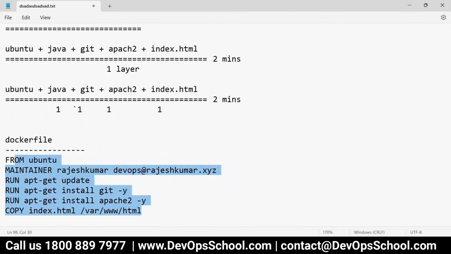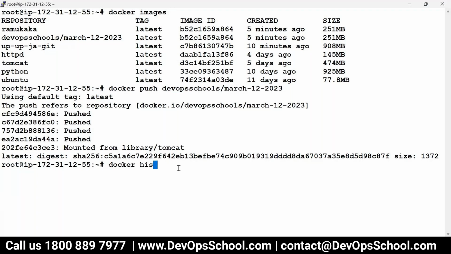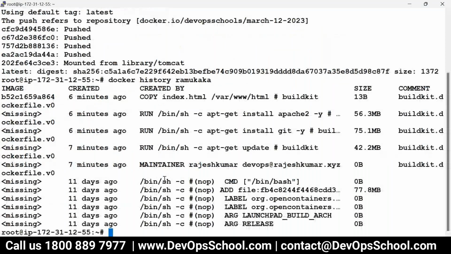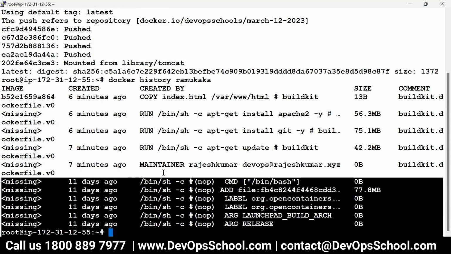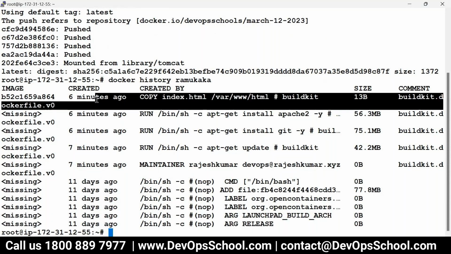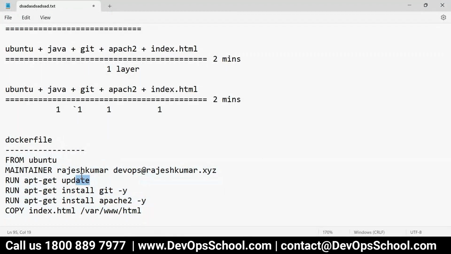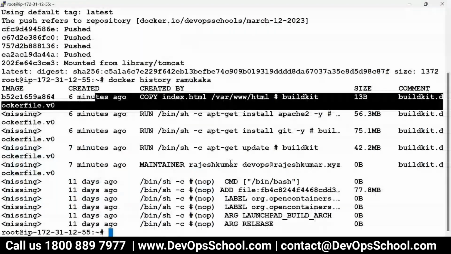So what I taught you in this session: first of all, what is an image. You can repeat the recordings. Then how to create an image using a container, where everything will be in one layer. Second, how to create an image using a Dockerfile, where each line becomes one layer. Let me show you: docker history Ramu Kaka. Till here it is Ubuntu. After that, one layer, two layer, three layer, four layer, five layer. This is the base.